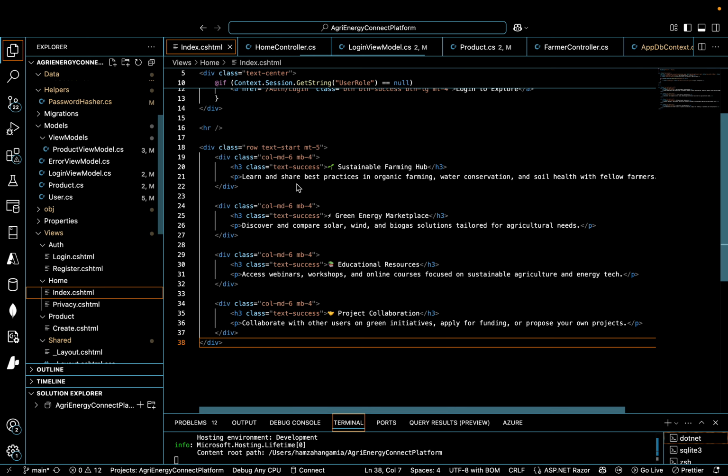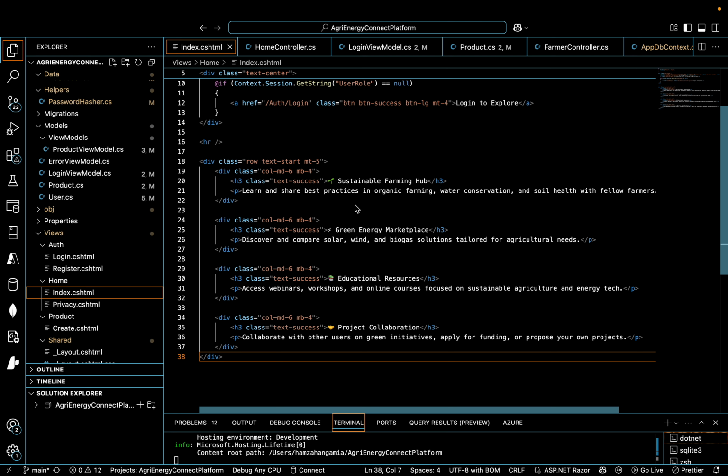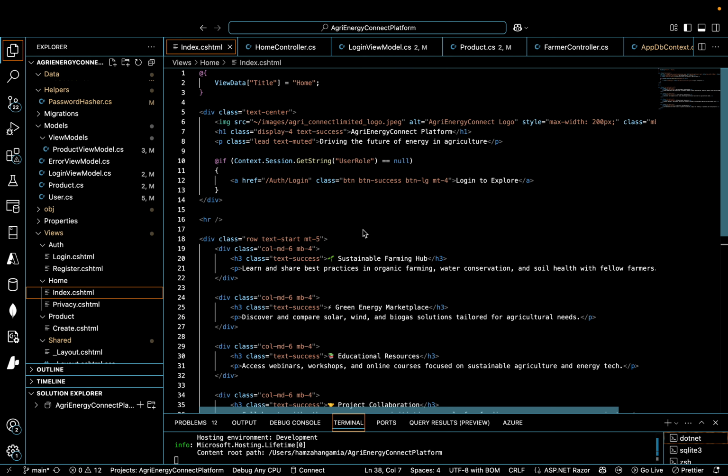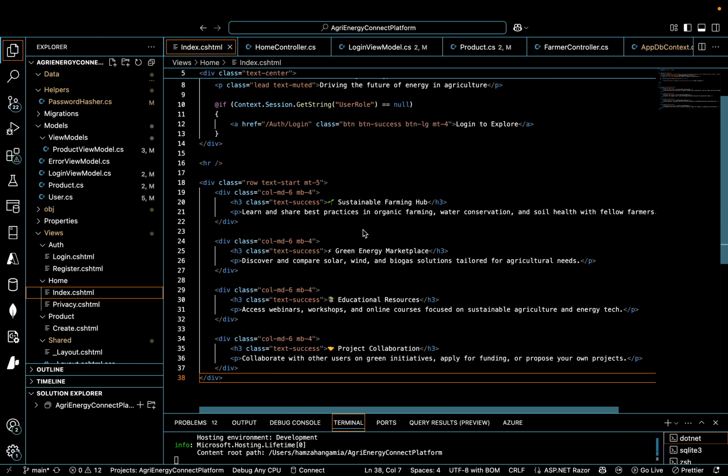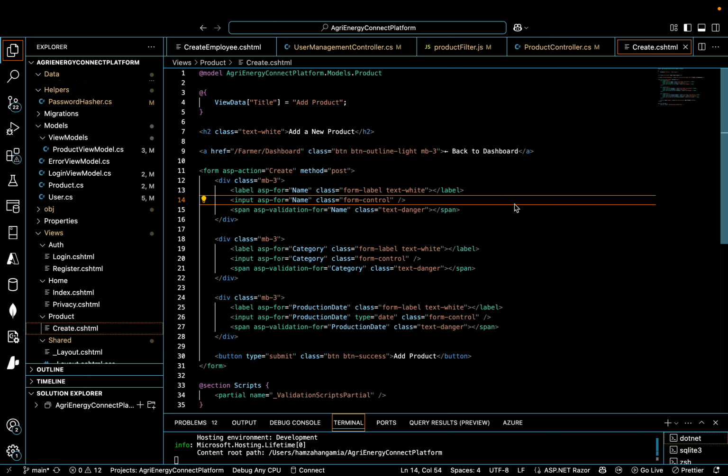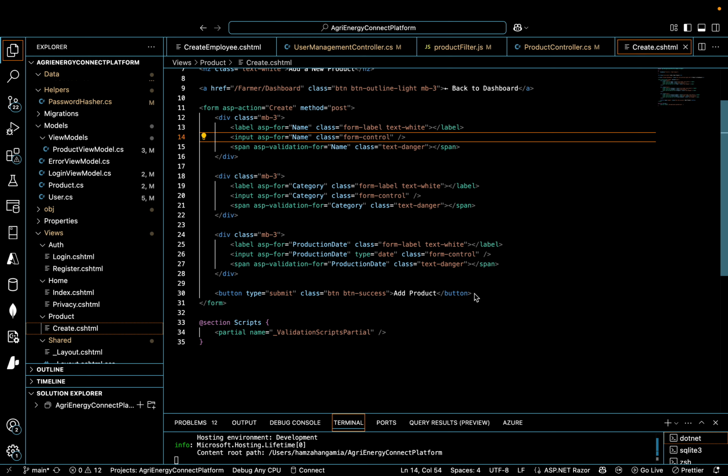And then obviously we have the home index. Nothing too special about it. I had to just do that mostly for demonstration purposes, because I was focusing mostly on the features of the farmers and the employees. And the product view, as you can see, you put in the name, the category, and the production date, and obviously the farmer ID is captured based on the role, the email.